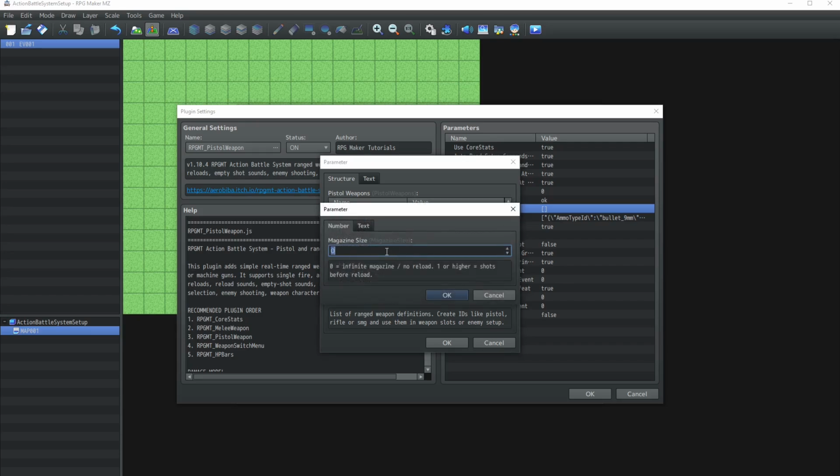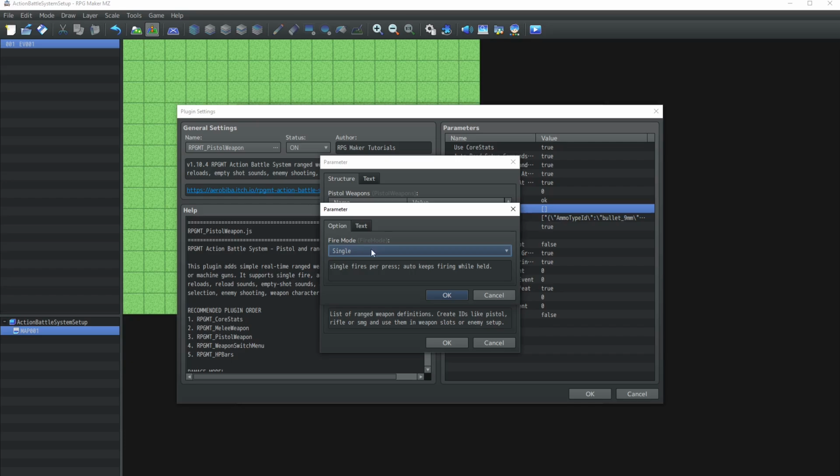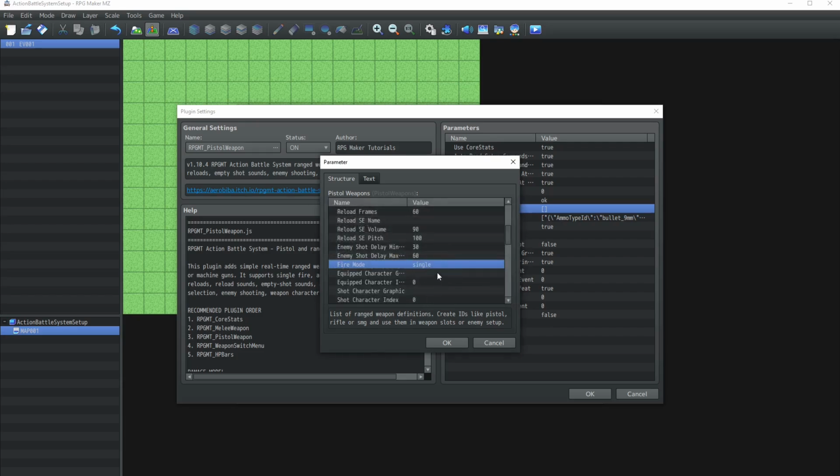So this is the size of your magazine, and this determines how many shots it needs to take until it needs to reload. So we set it to 7 for a normal pistol. Can set sound effects and the fire mode. So the fire mode single means that you have to press the button, the action button, again and again to shoot. The auto button is good for like machine guns or anything, and it will fire a lot faster if you hold down the button.